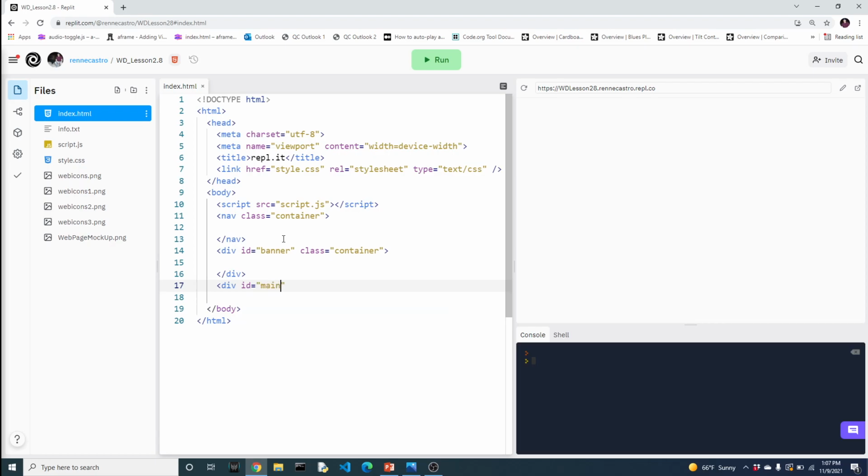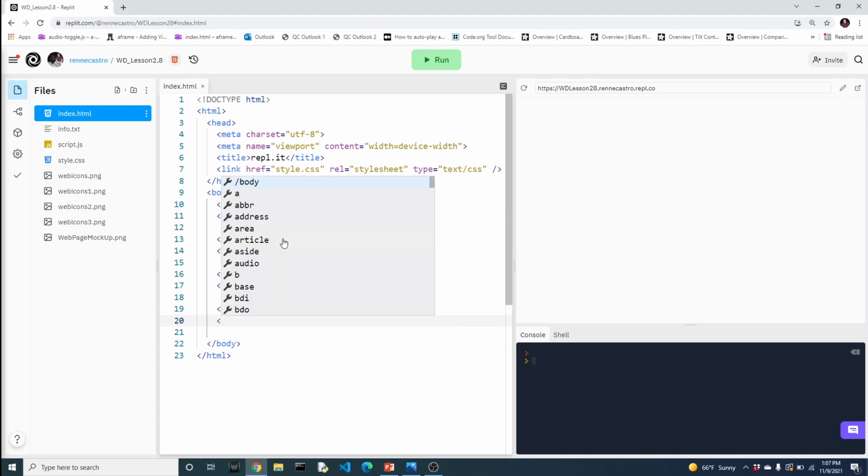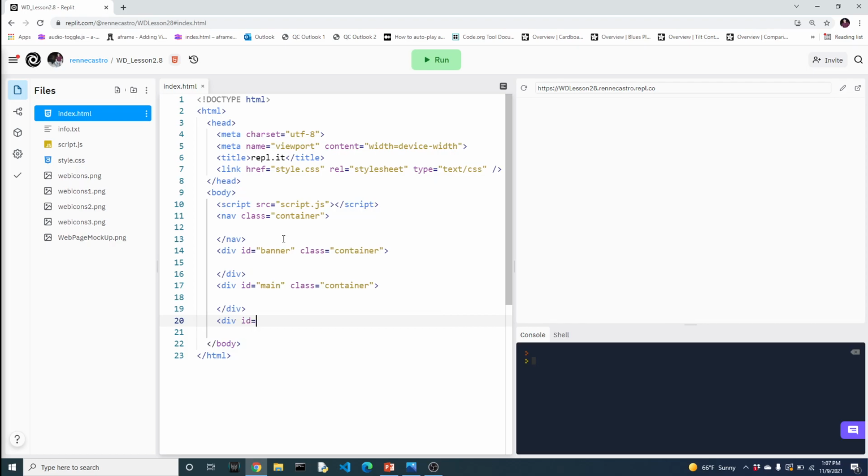So let's do the same thing. Let's give it an ID of main, and let's add it to the class container. Again, so we can use Flexbox. I'm going to keep reiterating that. That's the focus of this lesson. And then the last section was the footer section. So let's say ID equals footer in the class container.